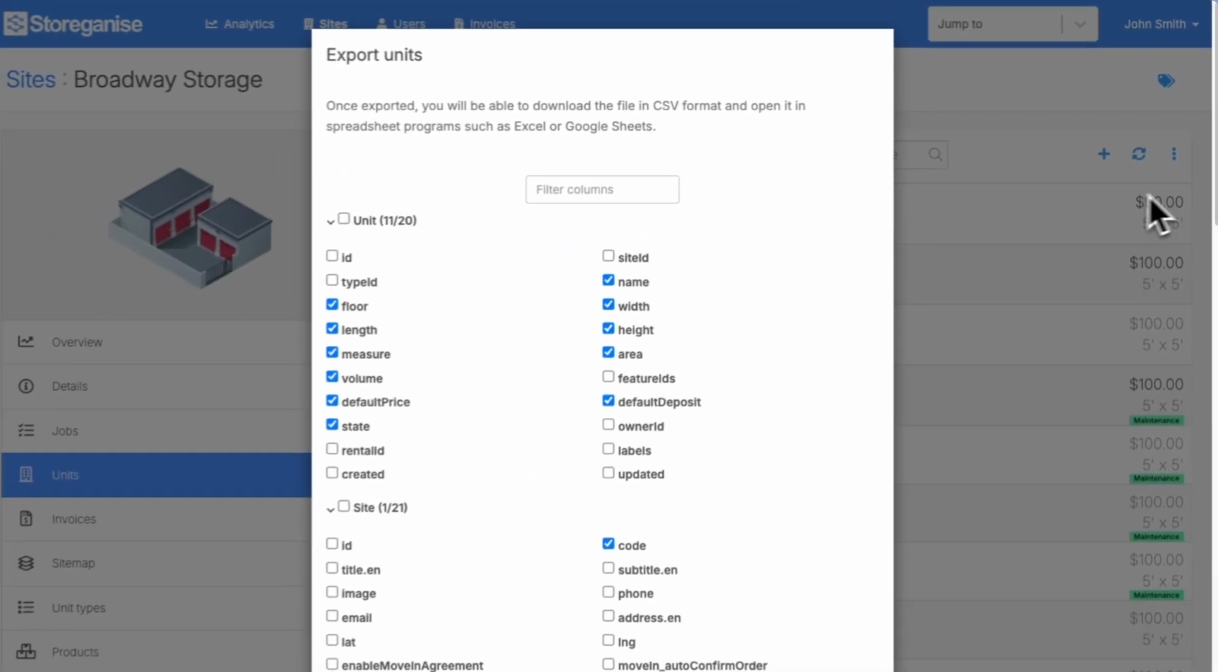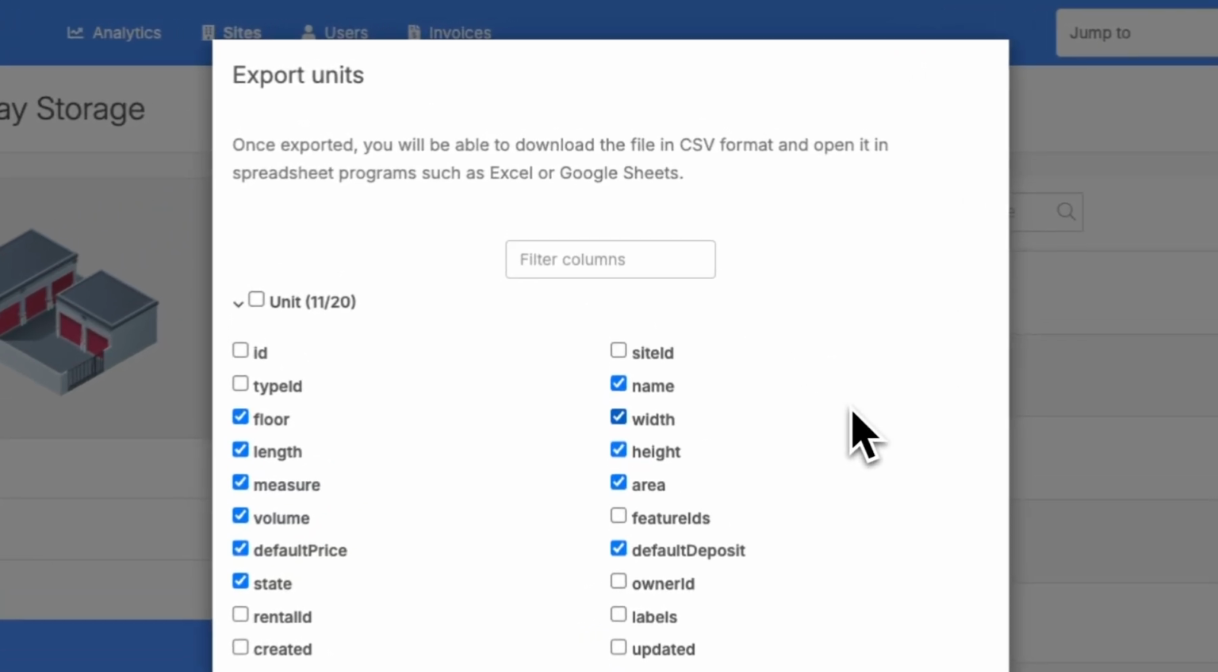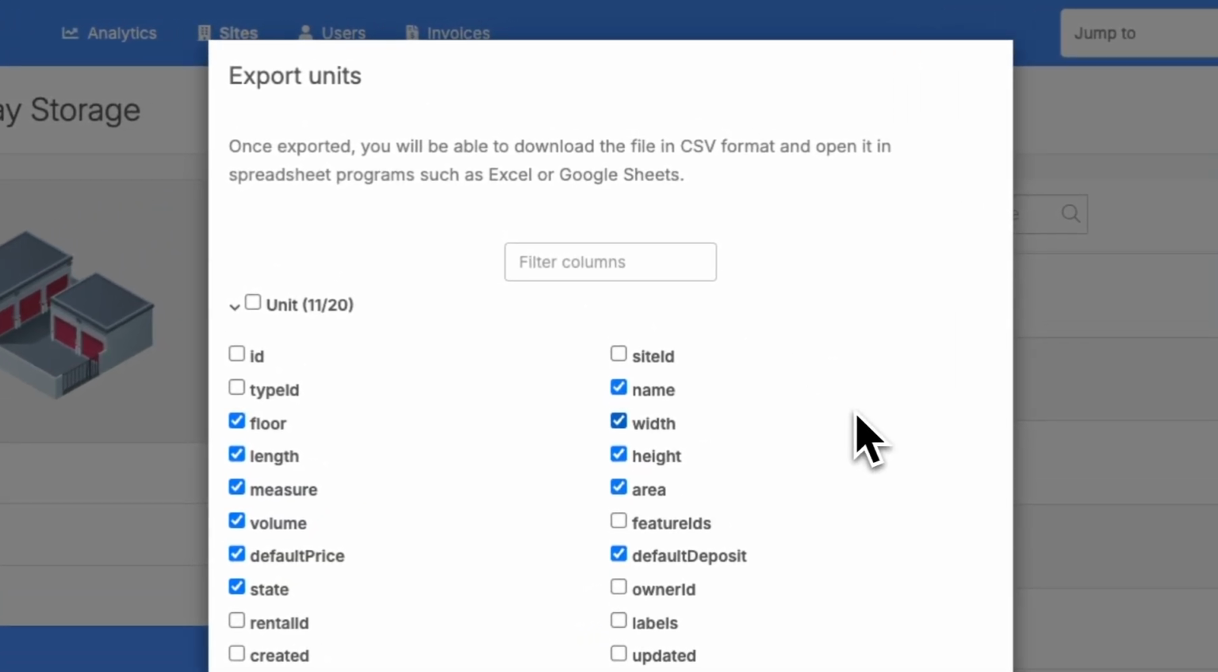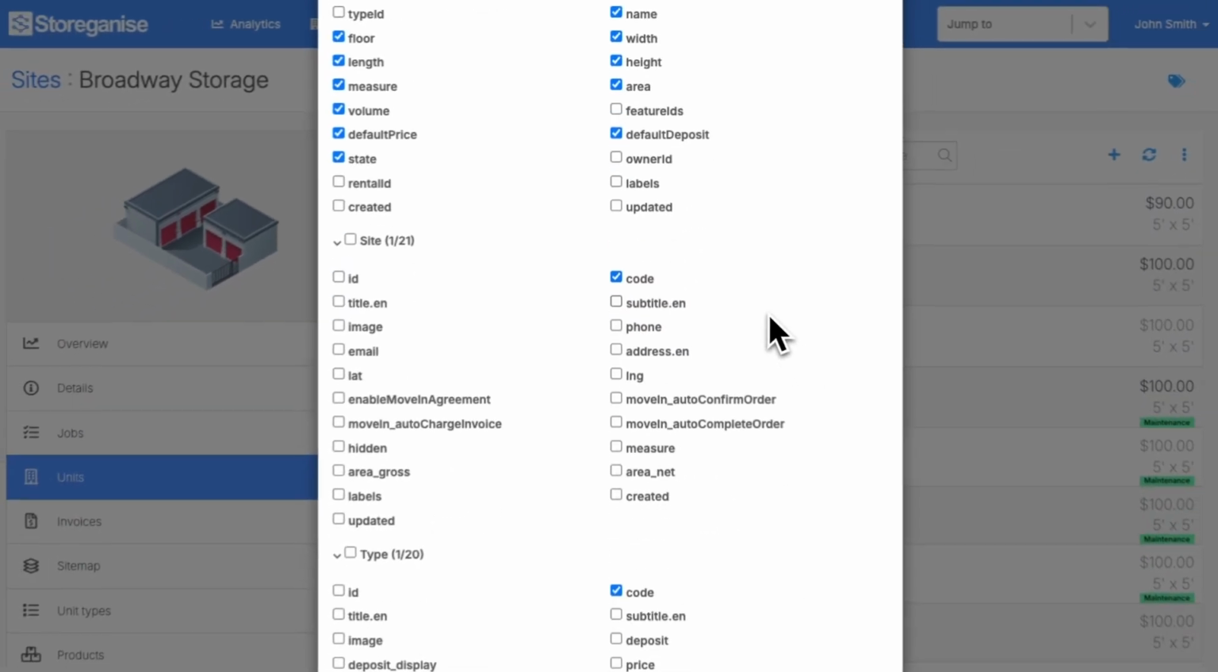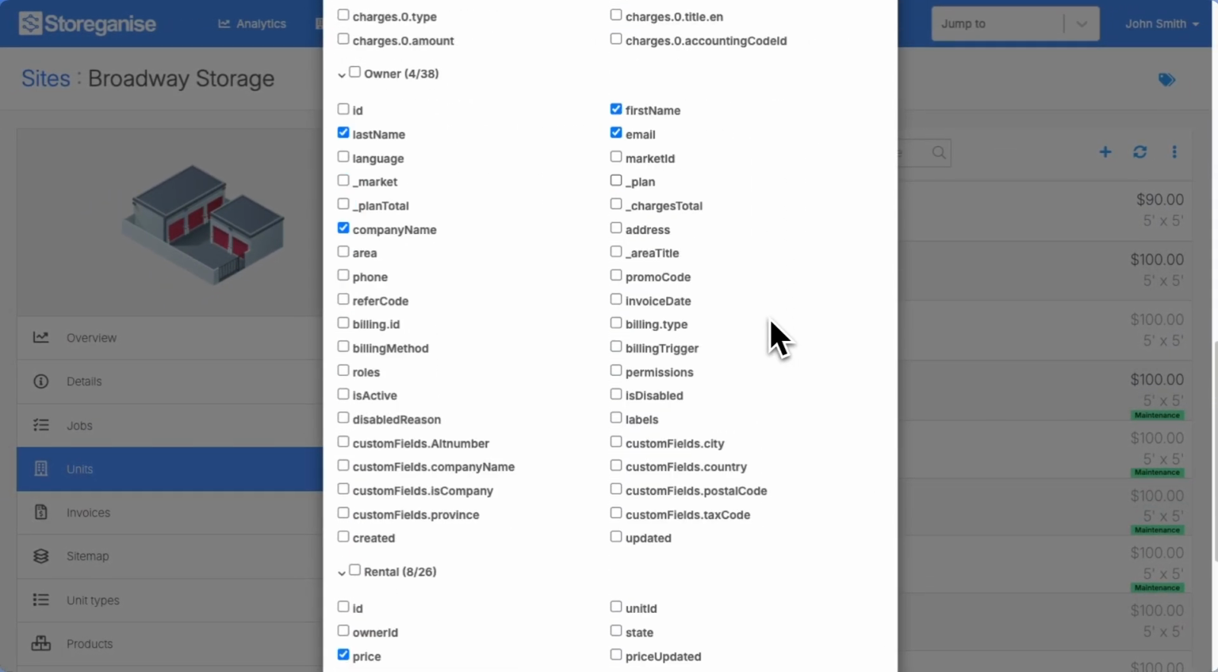The export window will display all the available data points that you can include in the file. By default, only the most relevant fields are shown, in this case, unit-related data. However, you can also access data points for sites, unit types, users, and rentals if needed.